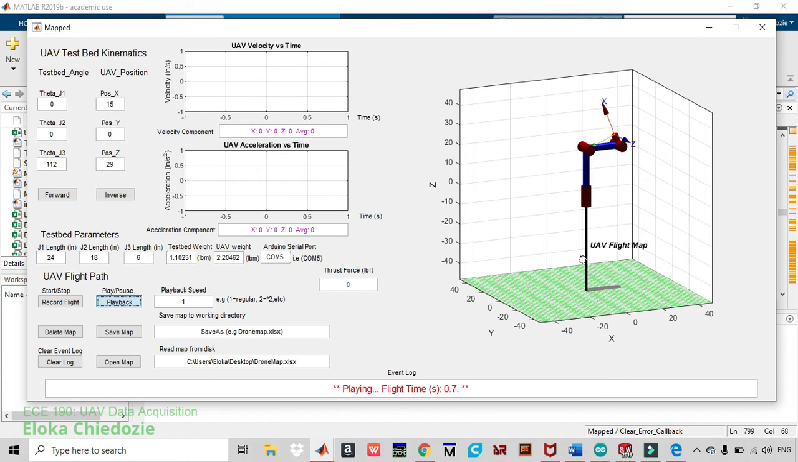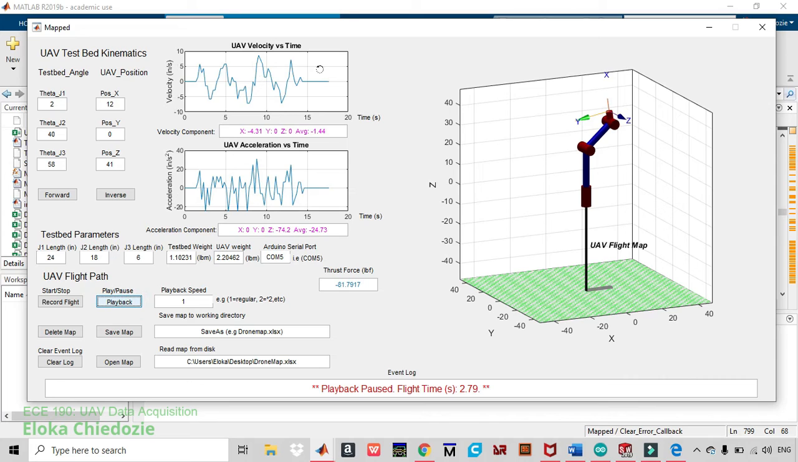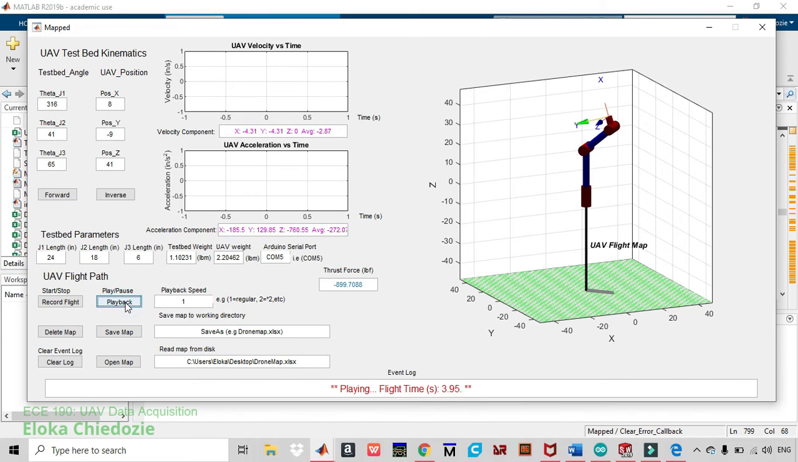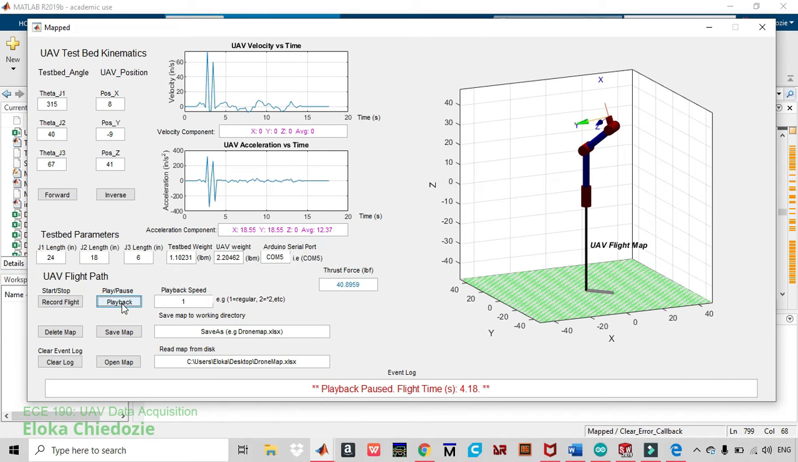If you decide to play back, you could pause at any time, and it will give you the velocity up until that point in time. You have your velocity map and acceleration map again, and then you have the instantaneous position of the drone at that point. You have the thrust being generated at that point, and the velocity components and acceleration components at that point in time as well. So you could play back and pause as many times as you want, and you will get these values as we move on.